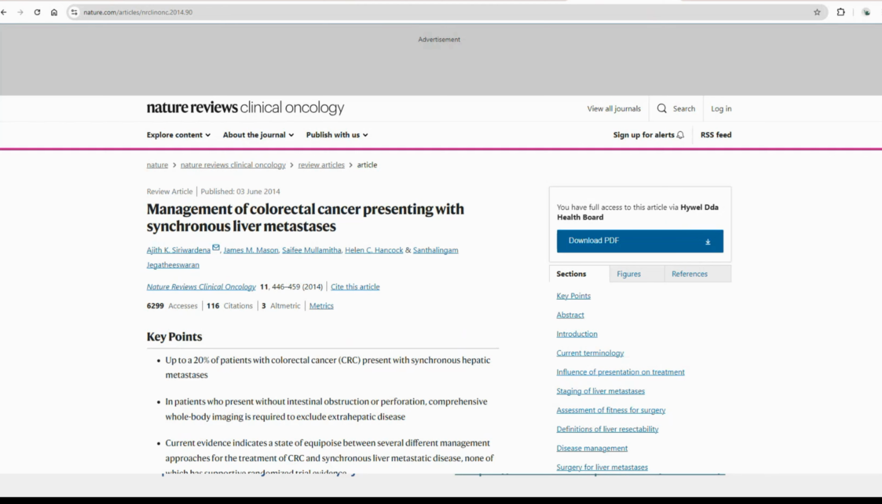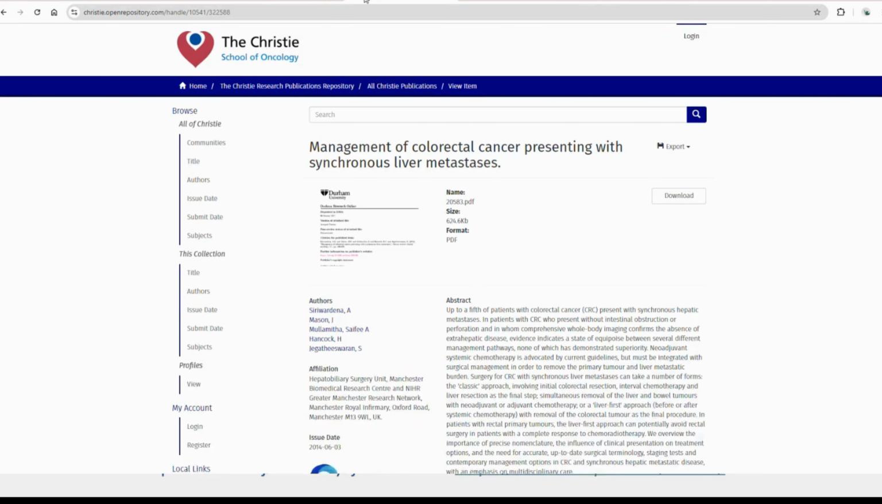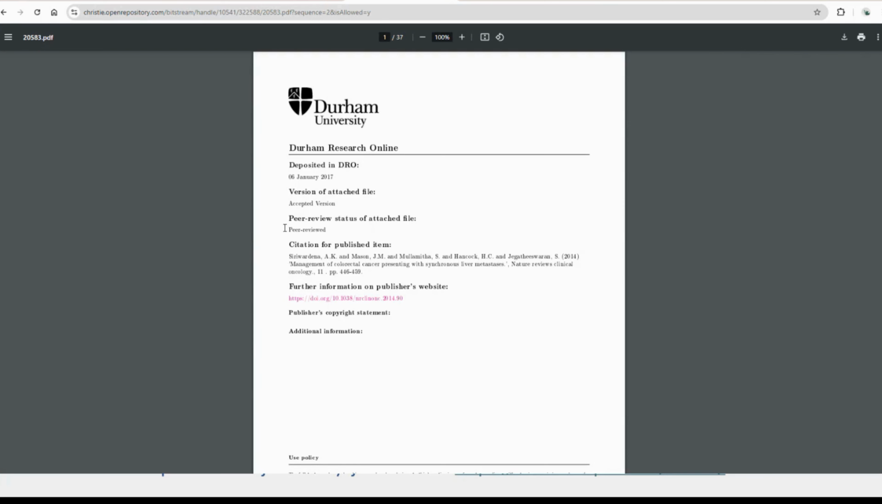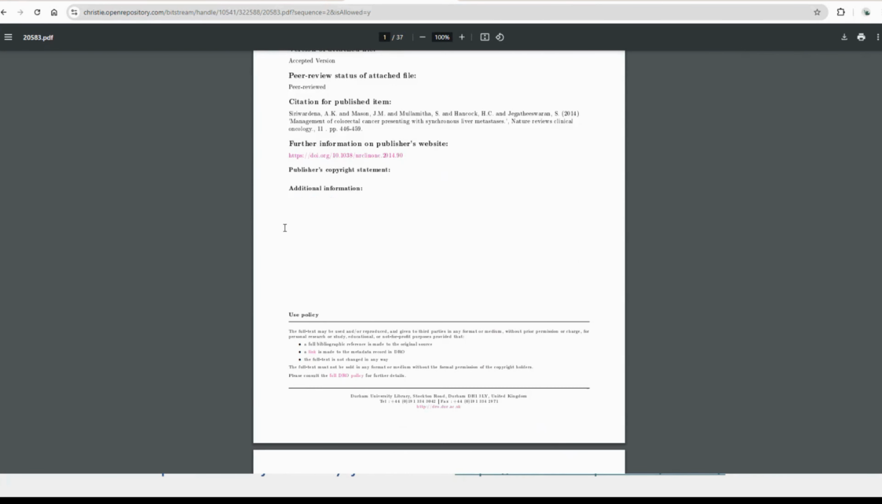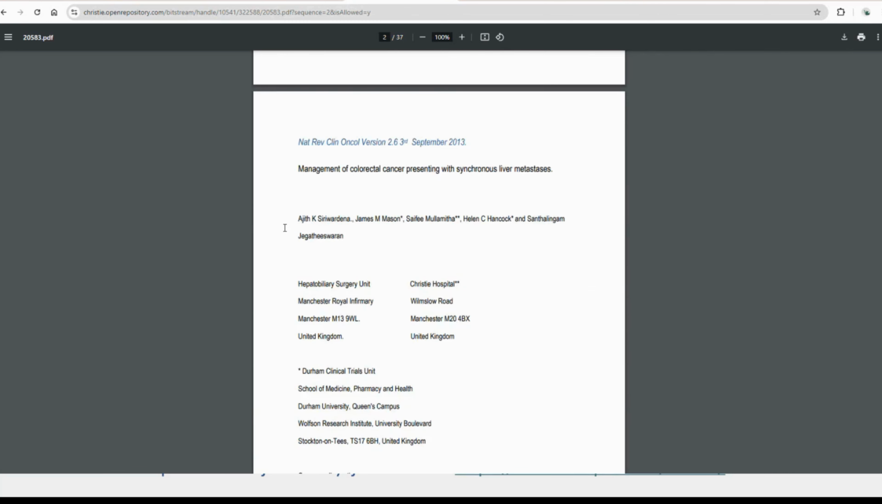So although the article is not free to read here on the journal website, the publisher permissions do allow for a copy of the accepted manuscript to be archived in a repository. So I'll just snip back to here, and I'll just show you what that looks like. So this is the version of the article in the Christie repository.